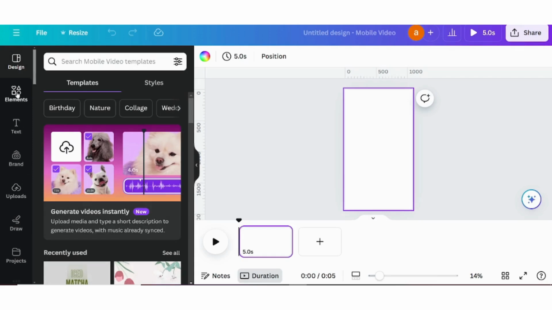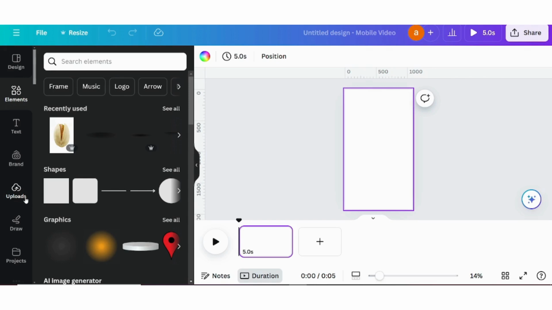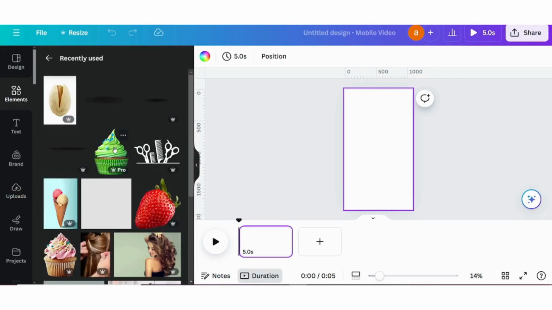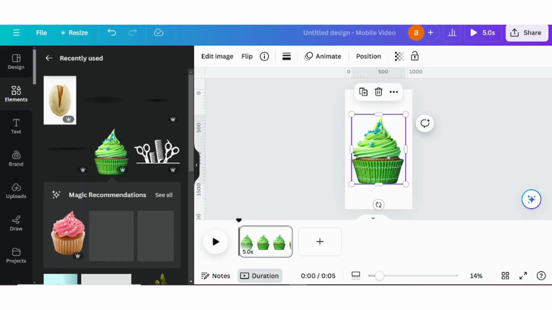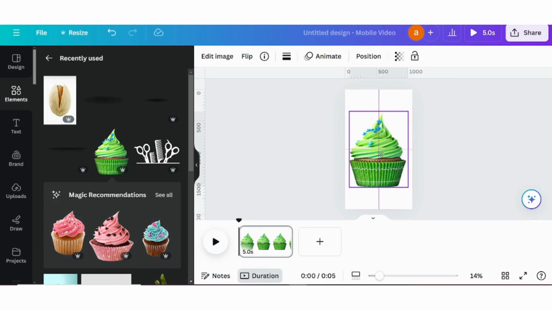First, go to the Elements section. Here you can use your own photos by uploading them to Canva. Now, here I'm going to use this cake as my product image. Adjust the size of the image and place it in the center.